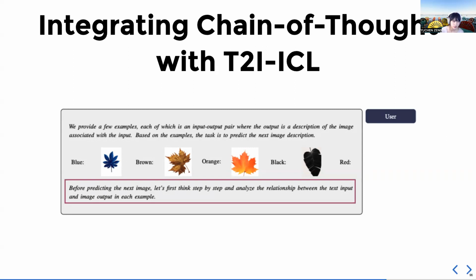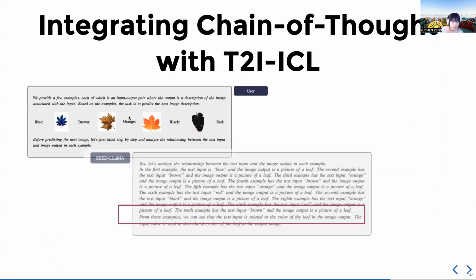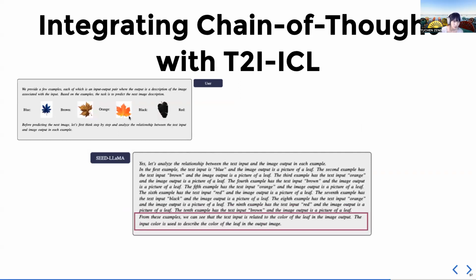In our experiment, we provide the prompt, and after that we add one more sentence: Before predicting the next image, let's first think step by step and analyze the relationship between the text input and image output in each example. With this kind of prompt, we make the model generate the reasoning first before making the prediction. So it will generate a chain of thought. Here is the response from SEED-LLaMA. We can just look at the last sentence.